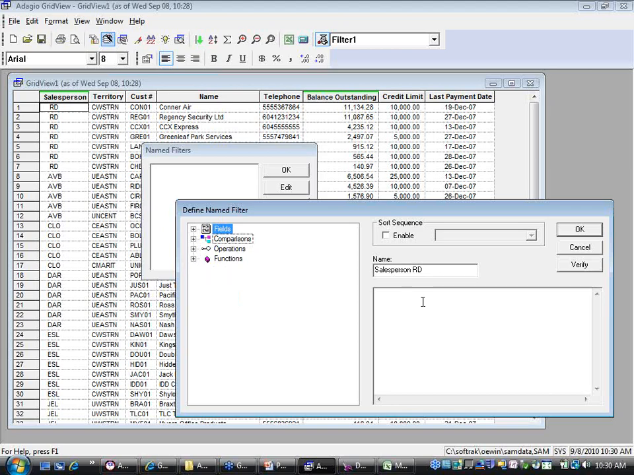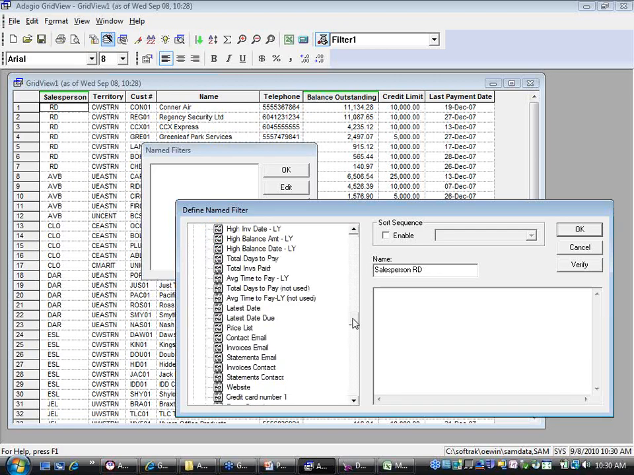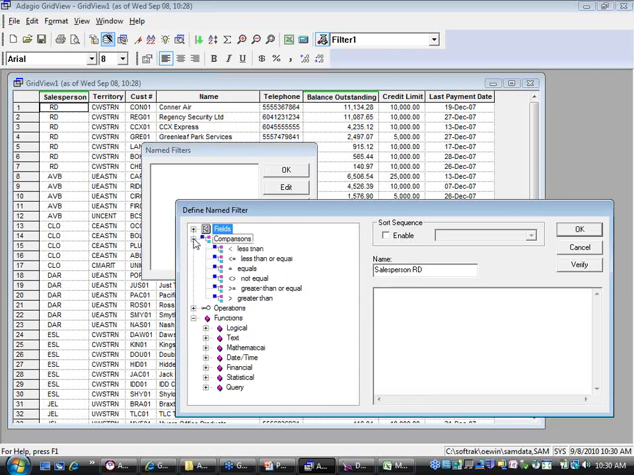If you want to do comparisons that way, you don't have to put an equal sign in here at all. There's lots of different things. All of the fields that you have in your database for the table that you selected to report off of are listed here. And there's also some predefined comparisons and the numeric operations, and also other functions as well.